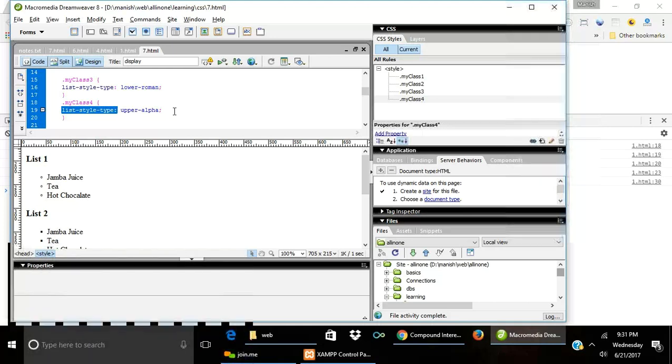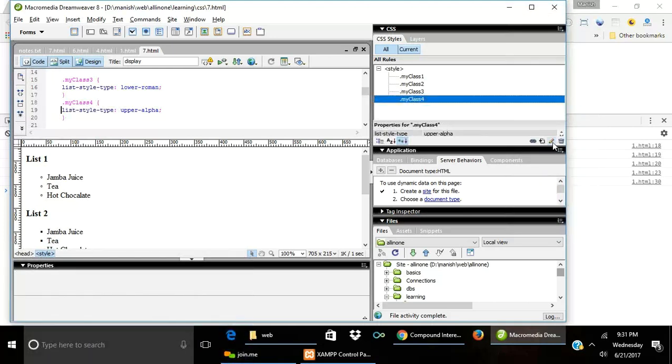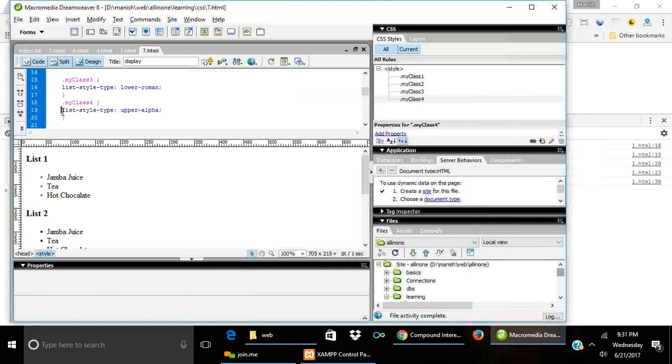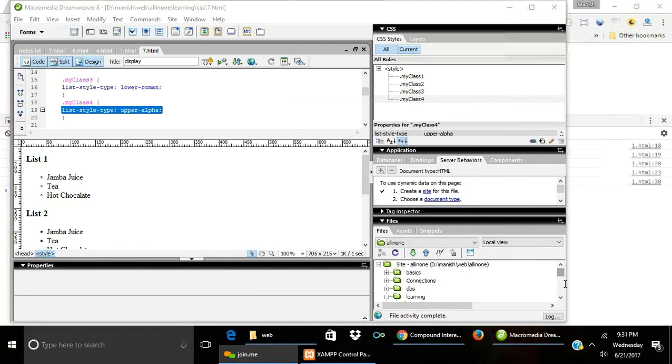So if you don't remember which values are there, go here in Dreamweaver and try to see. You will see all the types. And this is the syntax to do this. List style type, and we put the type. Let me put it in the chat. So this is the one thing which we did, that is called list style type.